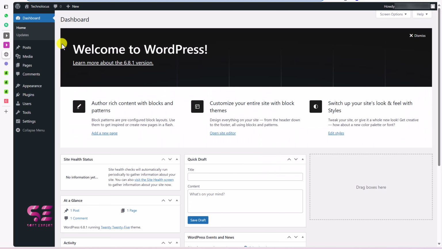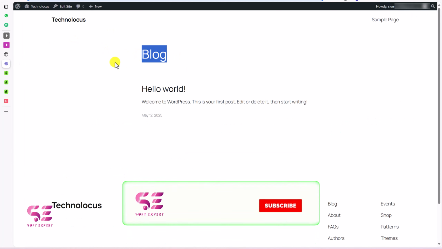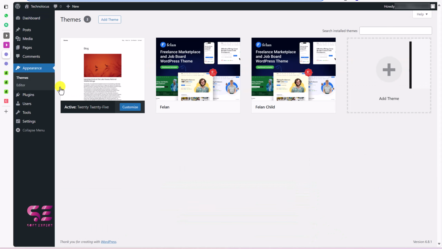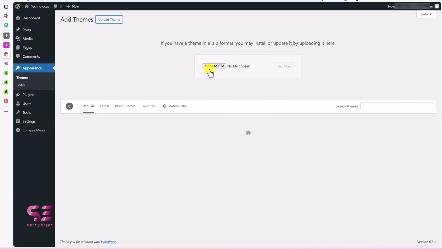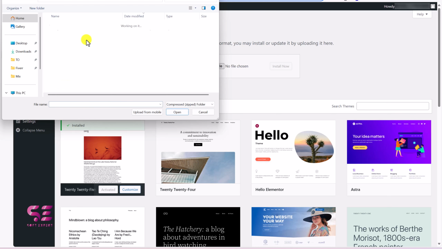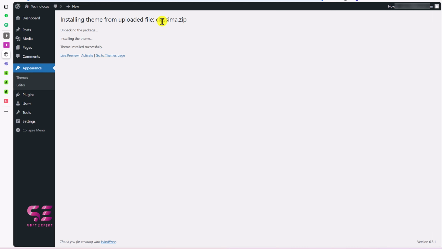And this is a clean WordPress dashboard. You can see we only have this Hello World post. Now to upload the theme, we will go to Appearance, Themes, Add Theme, Upload, and Choose File. And from that folder, I'll select the main theme, open and install now. And now we can go ahead and activate the main theme.